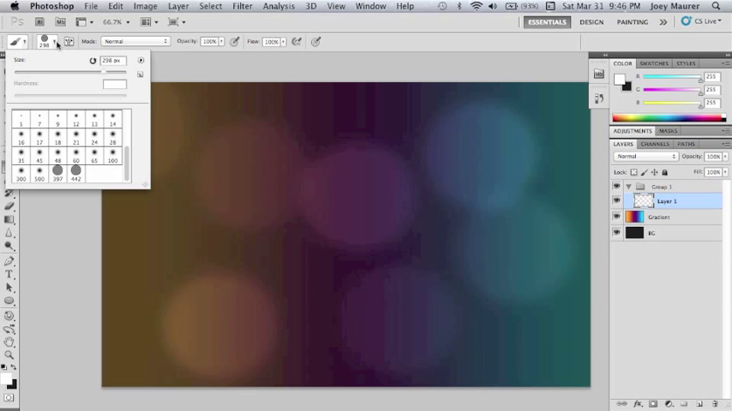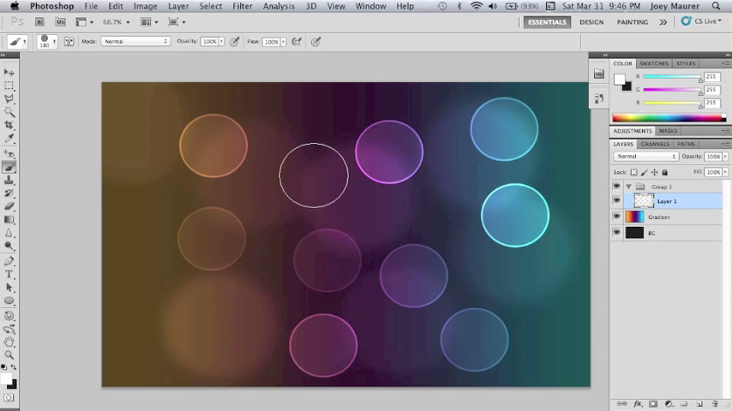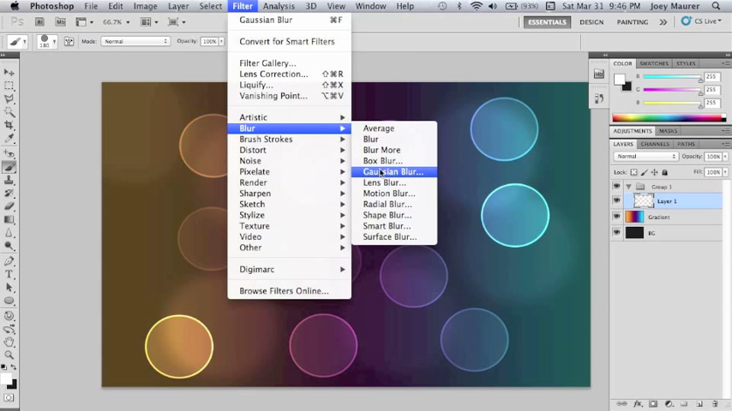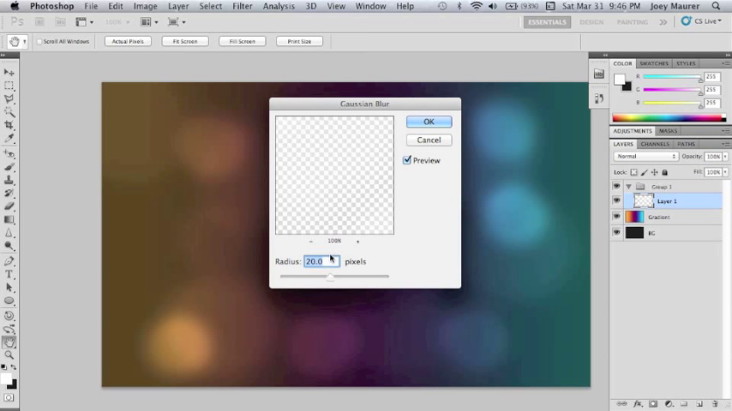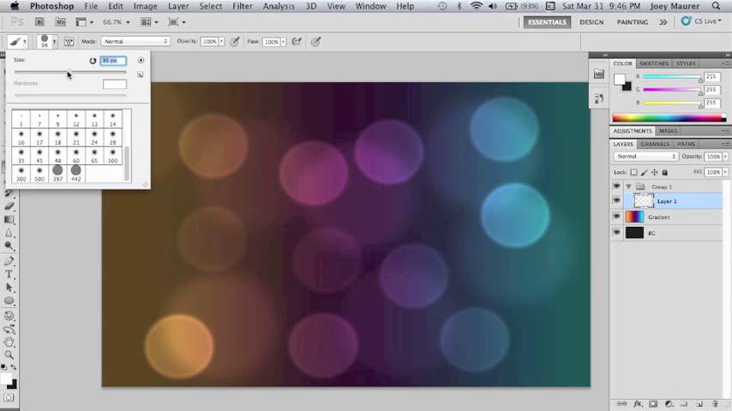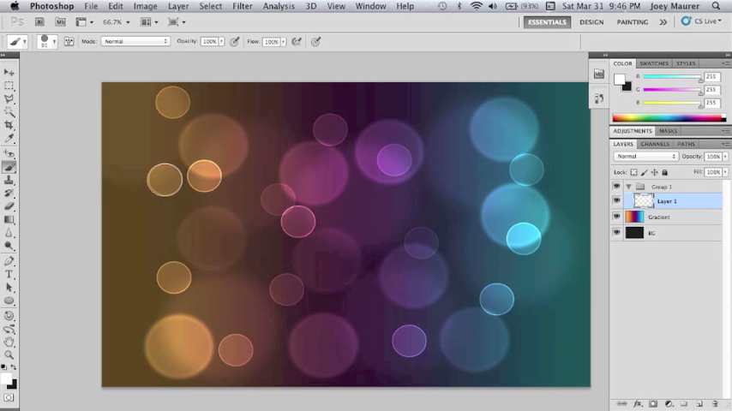Then you're gonna reduce the brush size to around 180 or so. You're gonna put some more in here like that. And you're gonna go to Blur, Gaussian Blur, and this time you're gonna set the radius to around 5. And then lastly, you're gonna reduce the brush size to around 90 or so. I'm just gonna set some more down like that. So it's a nice bubble background.